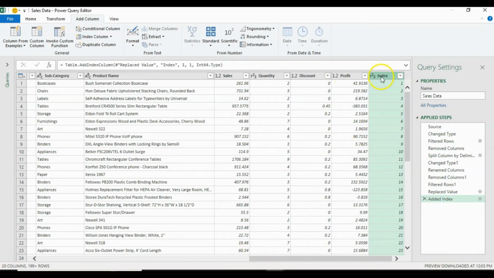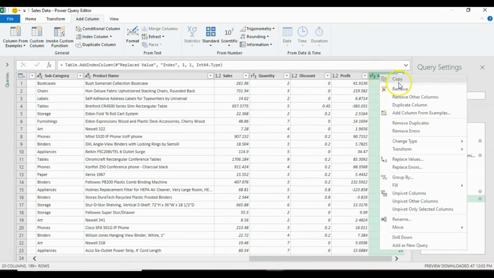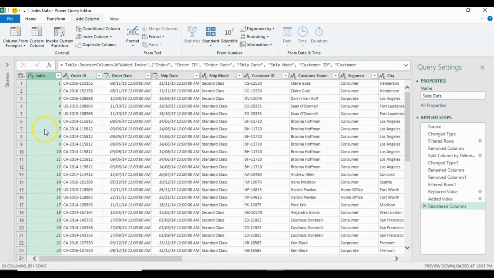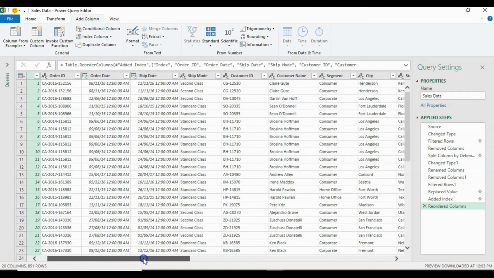So how do I do that? Just right click the mouse, and you got the option. You got an option here called move, and you can say move to the beginning of the table. So when you do that, it gets reordered here to the first, and that transformation again gets recorded here as reordered columns.